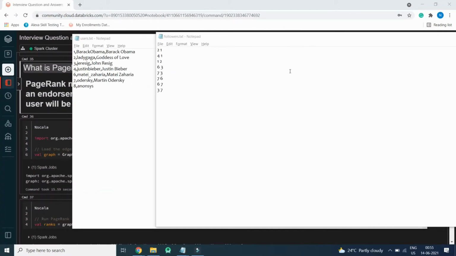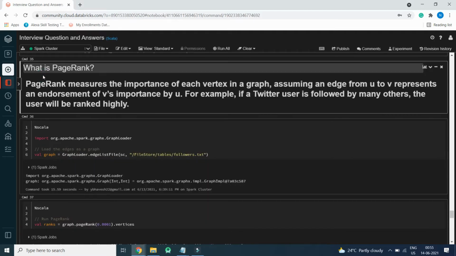Let's have a look at the next interview question. What is PageRank? PageRank measures the importance of each vertex in a graph, assuming an edge from U to V represents an endorsement of V's importance by U. For example, if a Twitter user is followed by many others, the user will be ranked highly. So it's a PageRank algorithm.